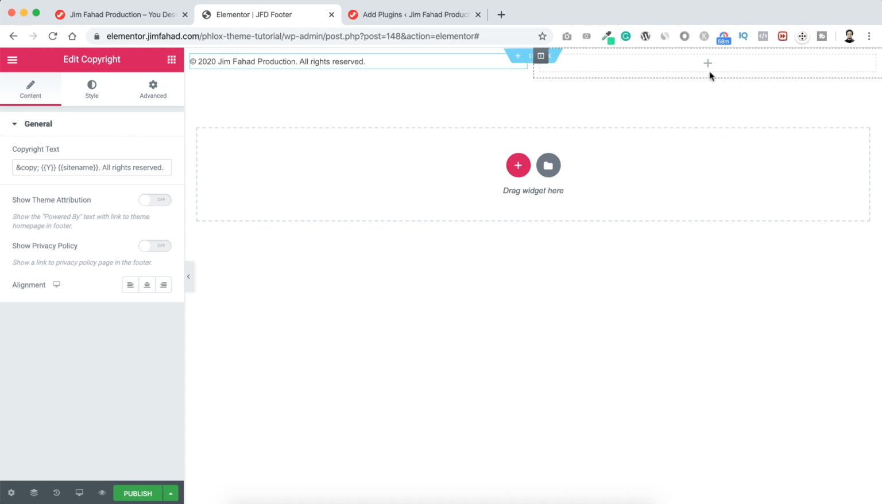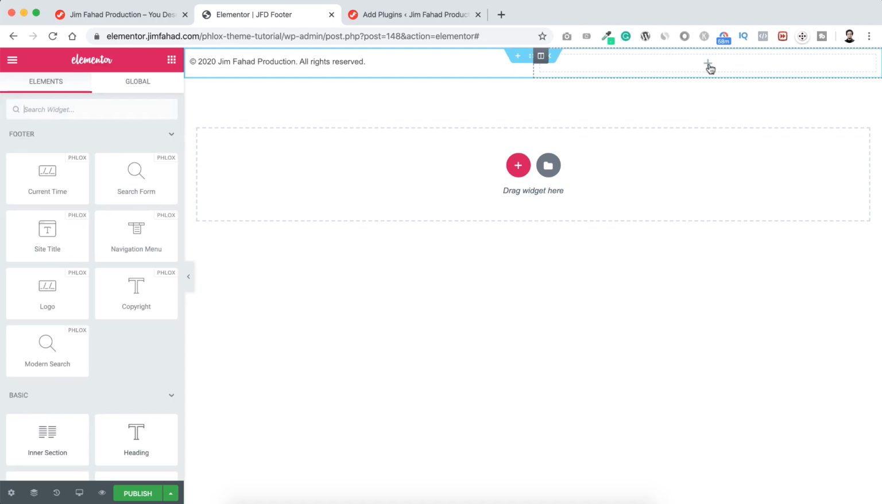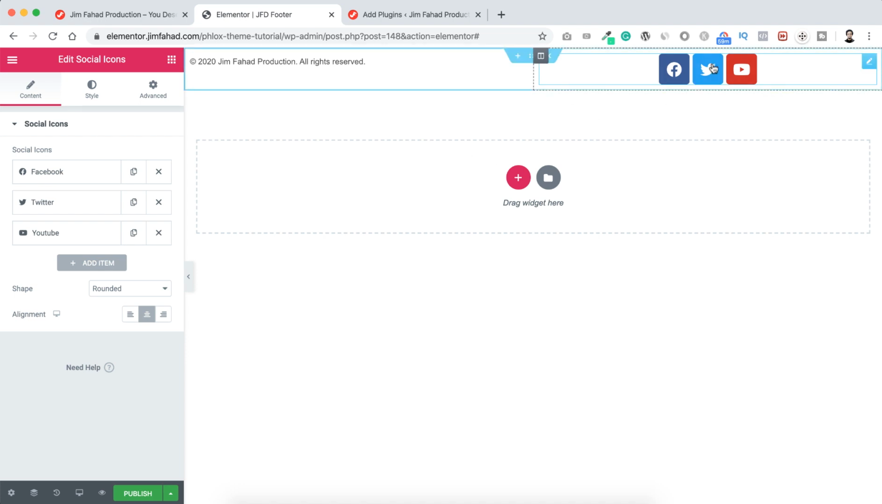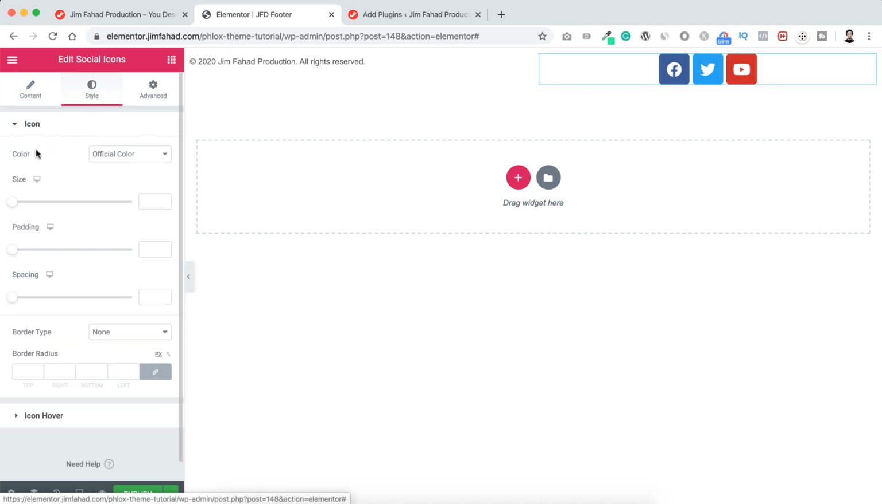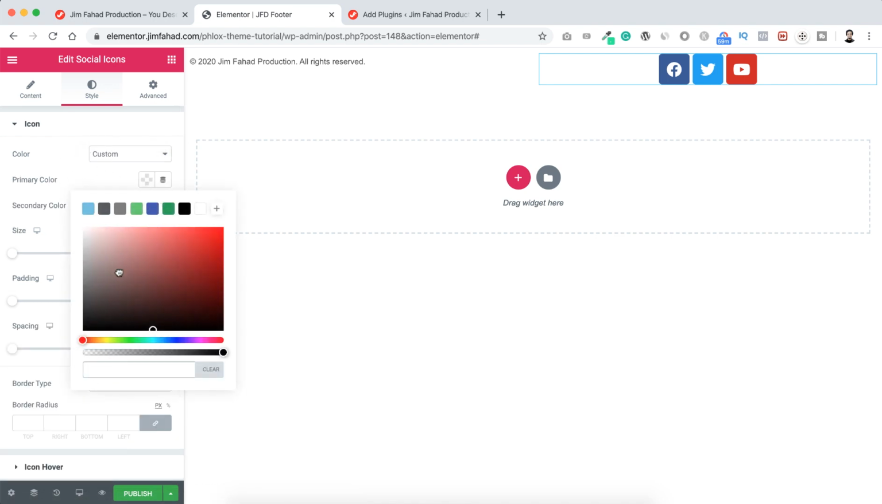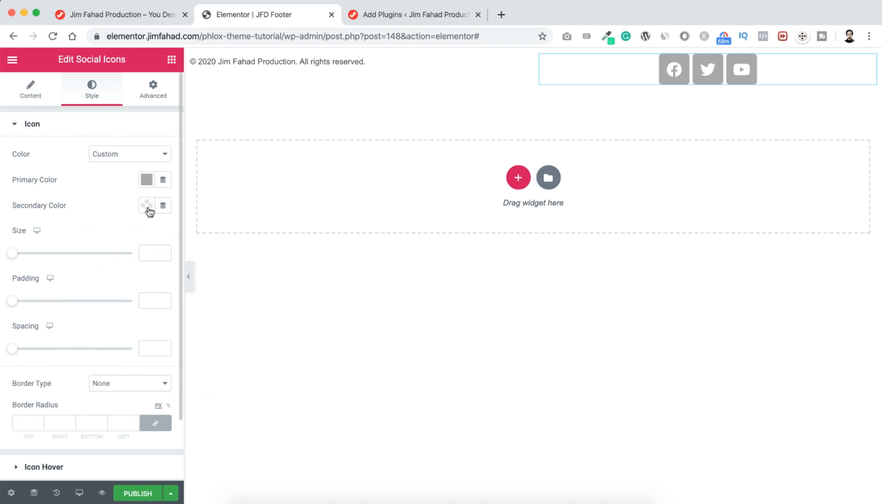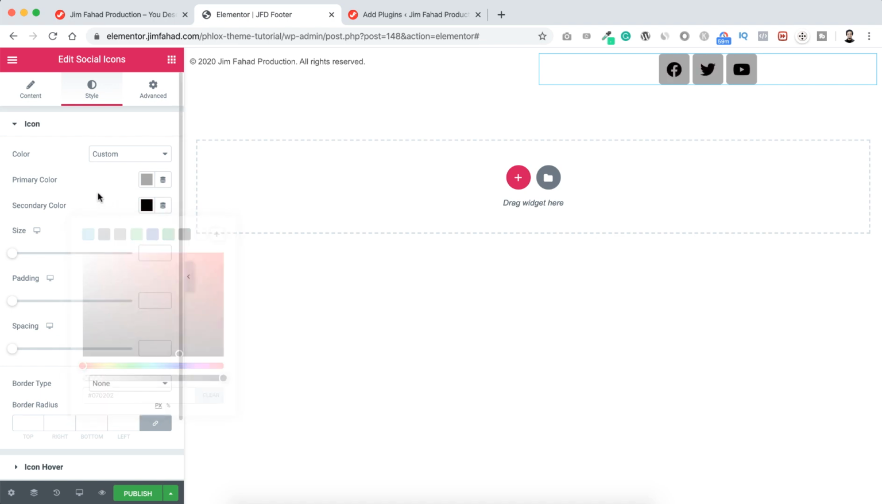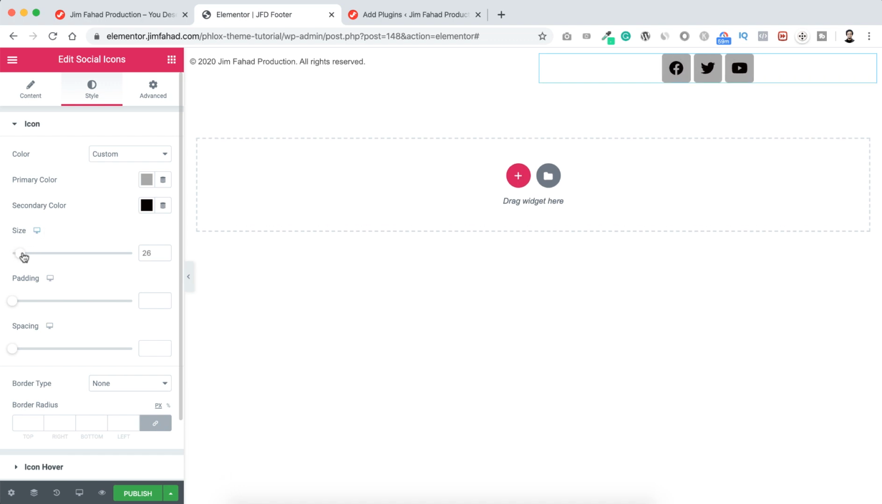And then on the right column, let's click on this plus icon. Here if you want, you can add social links. Like here is the social links widget, so I'm dragging it on the right column. So you can add these social links and you can customize them from styling. Like if you change the color to custom color, you can change the primary color from here, you can change the secondary color from here. So you already know how to do this. Also, if you want to change the size, you can do that from here.